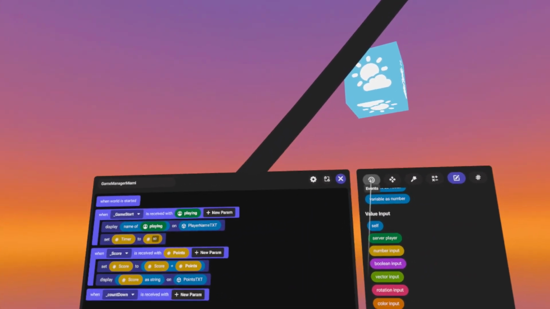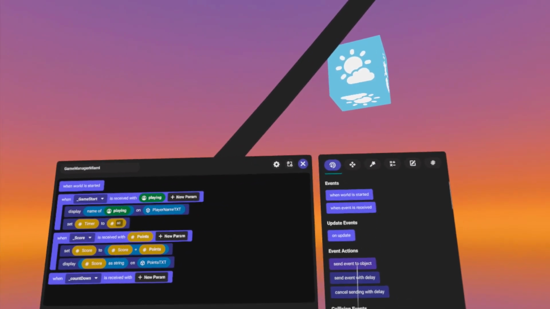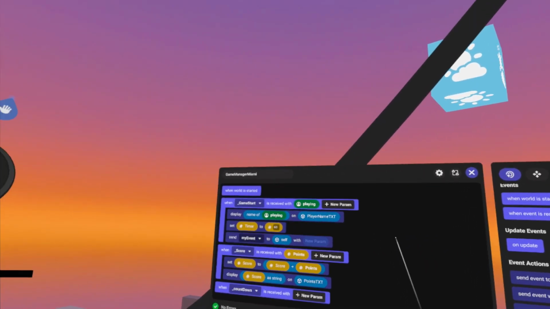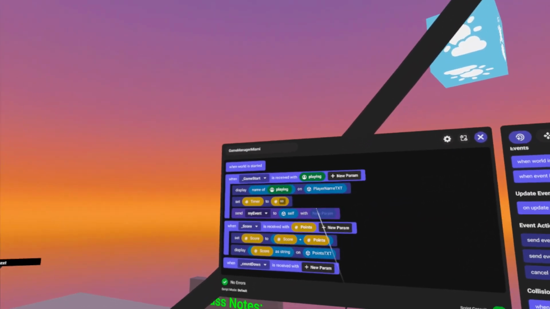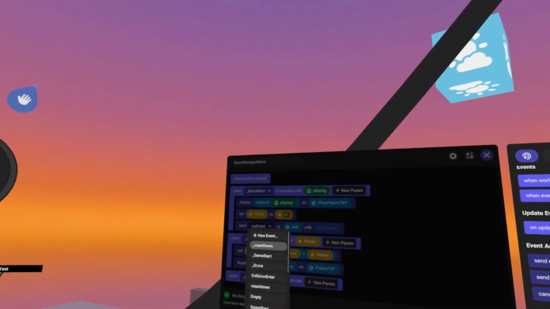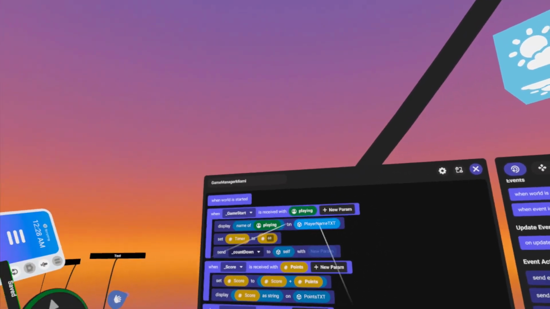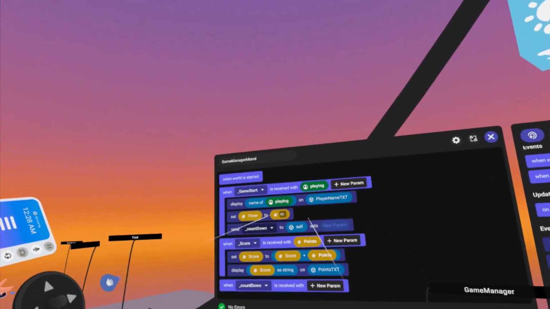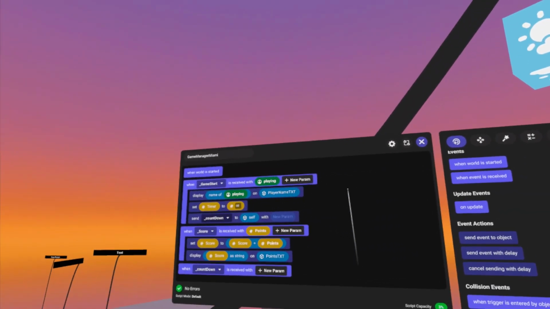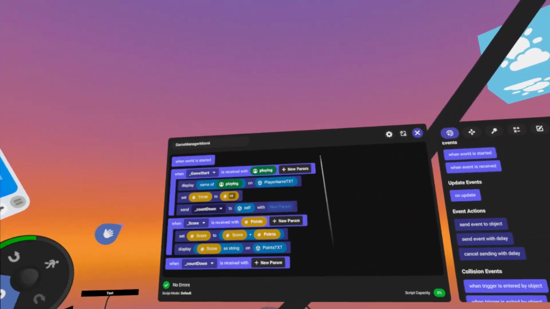And then right underneath that, we're going to go back to events, and we're going to grab the send event to object and plug that underneath our set timer to 60. We are going to send countdown to self. So when the game starts, we're going to display the name of the player. We're going to set the timer to 60, and then we're going to send countdown to self. All right. Countdown to self is empty right now. There's nothing there. So now we're going to work on that.